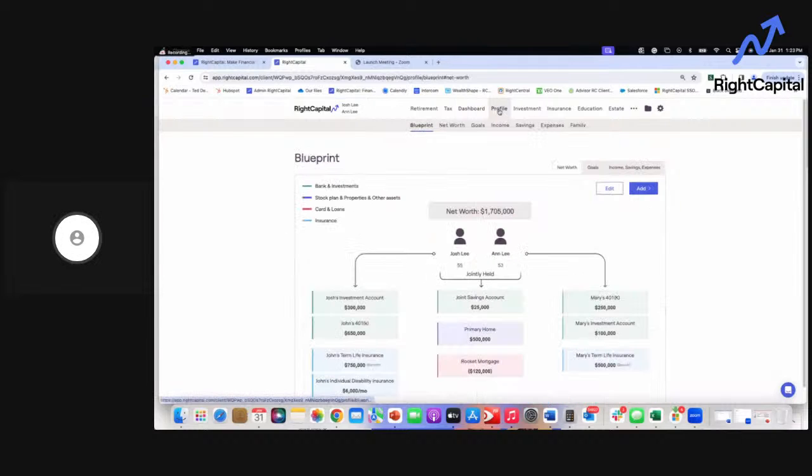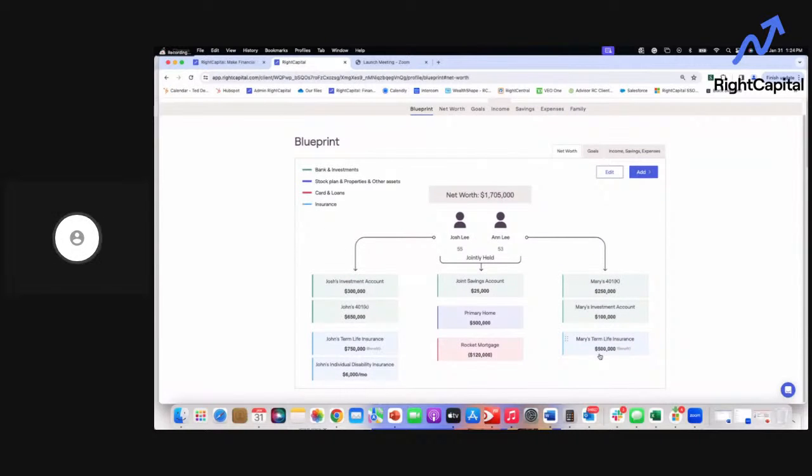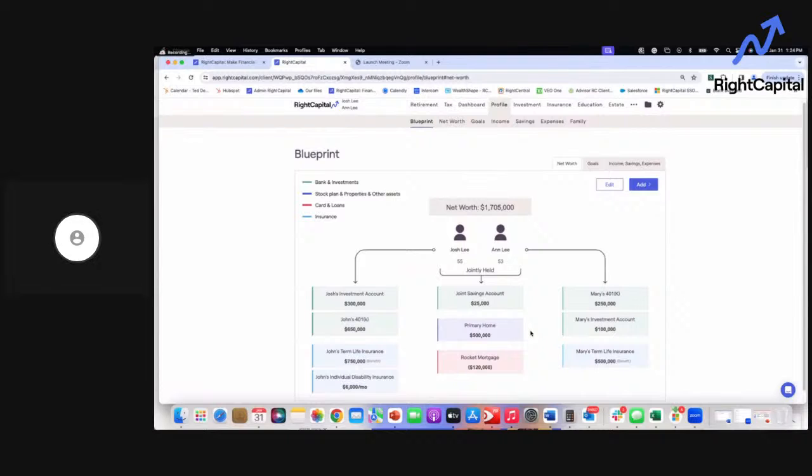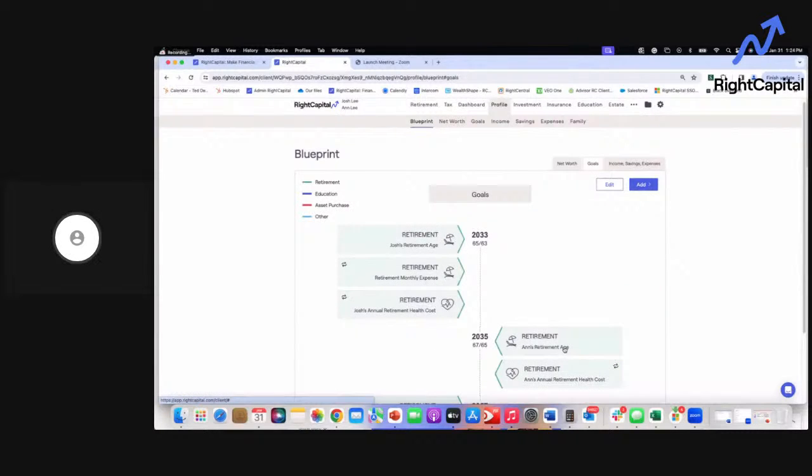From there, we have another item that we call Blueprint. This is also very commonly used with all of our clients, our advisors use with their clients. And it gives a nice visual of the household. So you'll see the overall net worth, shows what's on one side versus the other, or jointly held. So maybe they're a little lopsided, and that could be a conversation. It makes it easy to see that. It also gives a nice timeline of their goals, when they kick in and how much they are.